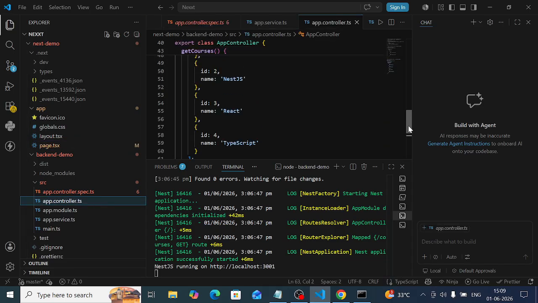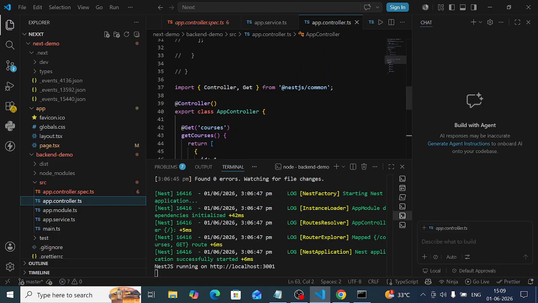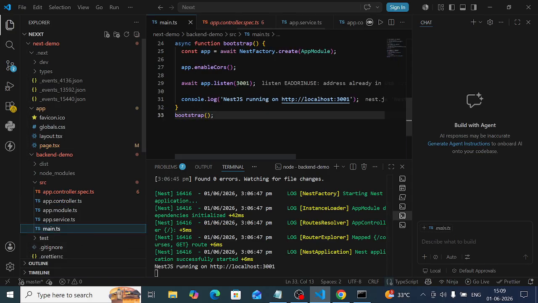What I written code, go to here app.controller.ts. Here four I mentioned NestJS. That's why it is showing 4. Here the endpoint I am giving as courses. That's why slash 3001 slash courses. How 3001, not 3000? Here I mentioned the port number as 3001.